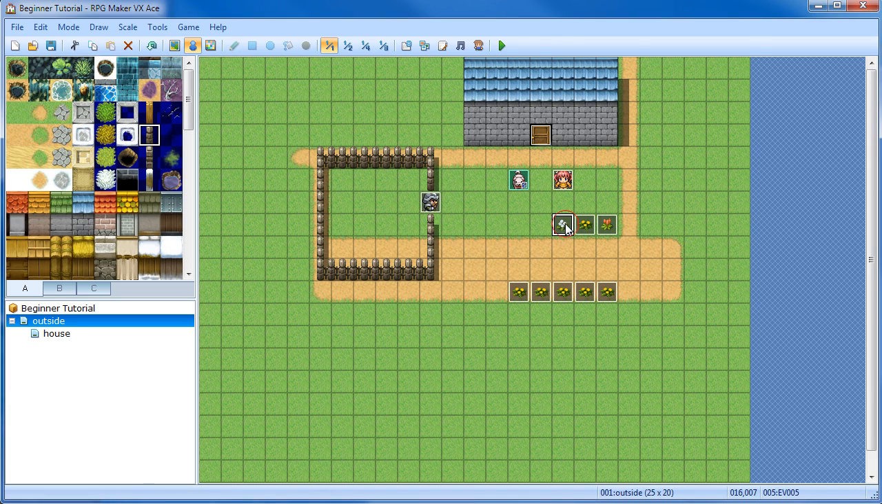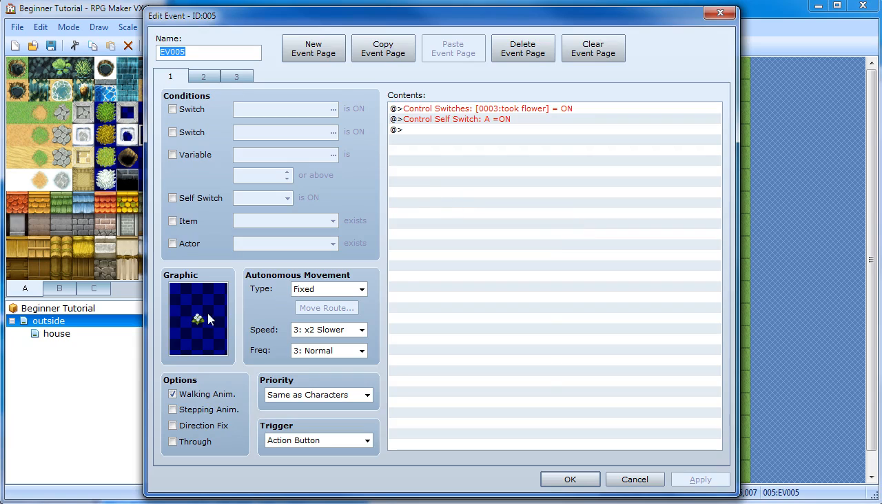So if you see how I did this one, the first page has the flower graphic on it, which is different for each one. And I am using a self switch, but I'm also using this global switch just because I only want the player to be able to choose one. So as soon as you pick, say you pick this one, it says that you took one, and the self switch goes on.